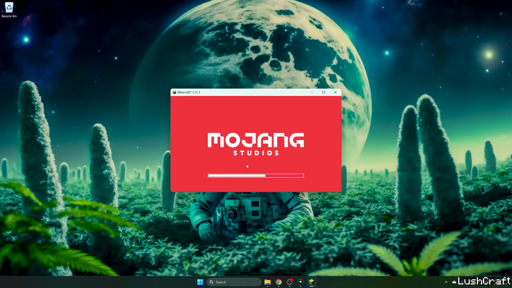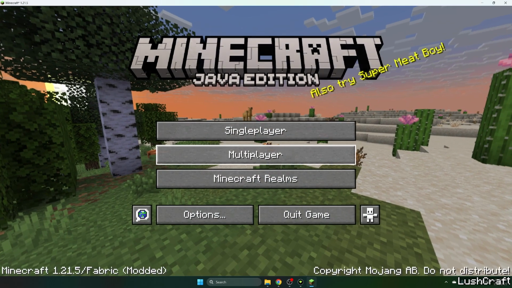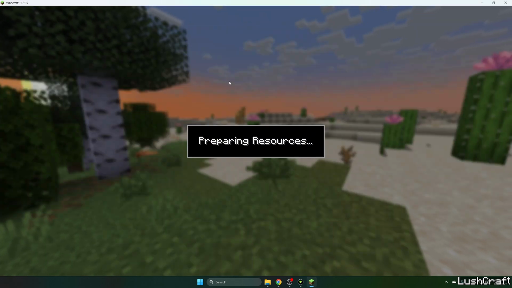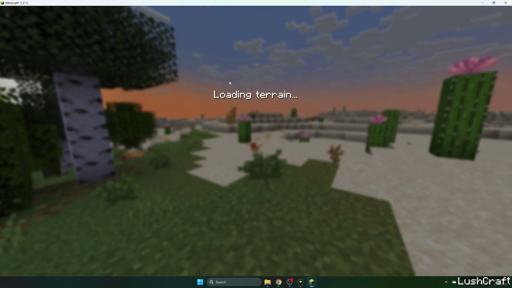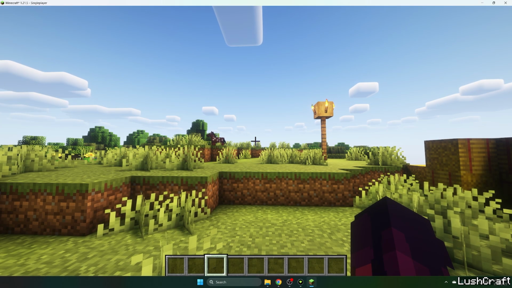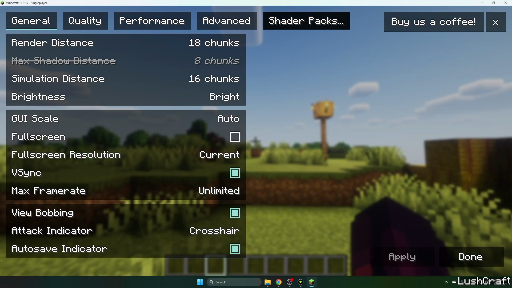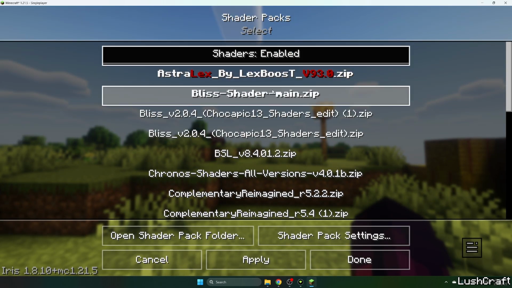So here we are in the Minecraft menu, and we also need to activate the shader. Okay, so let me extend the window. Let's get to our single player world. And once we are in here, just hit escape, options, video settings, shader packs, enable the shaders, please.